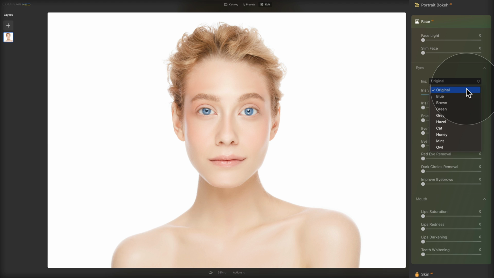However, this drop-down box allows you to change the color or the overall look of the iris. You can choose between blue, brown, green, gray, hazel, honey or mint, or you can go for something a little bit more exotic as a cat's eye. So let's have a look. Obviously the lady has blue eyes, but we can change them to brown, and I think that is very cool. Green, that is even nicer.